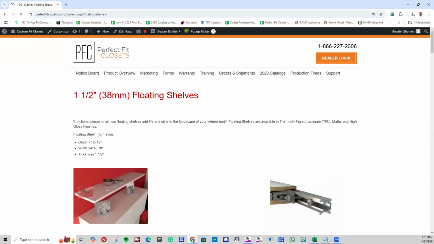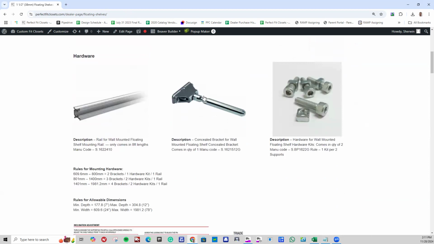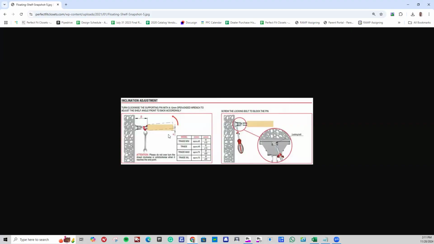If I click on our floating shelves, we can see our properties. The depth is between 7 inches and 12 inches deep. Our width is between 24 to 78. And again, our thickness will always be 1.5 inches. The reason why this product from Richelieu is superior is that these prongs have an adjustment screw at the very bottom. So it's got a tilting feature to tilt the actual shelf up and down. This is great, especially because if drywall is not straight or plumb, or because it's never perfect, we can easily adjust this and have it level.